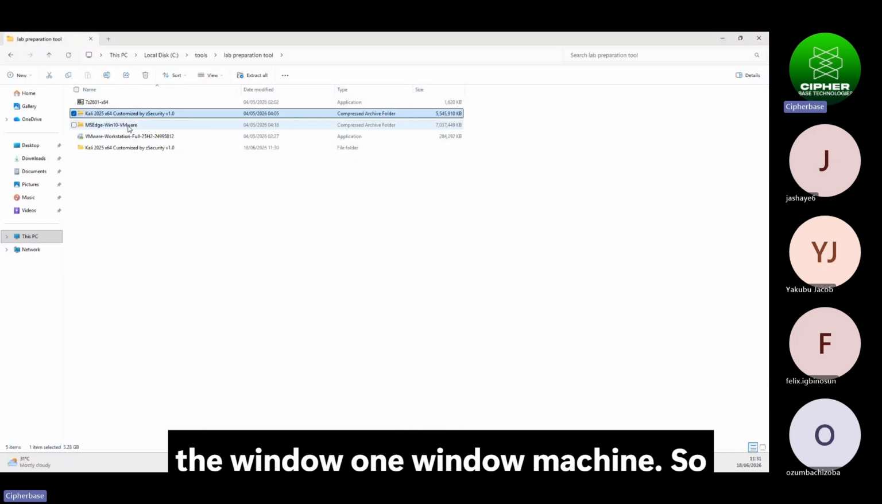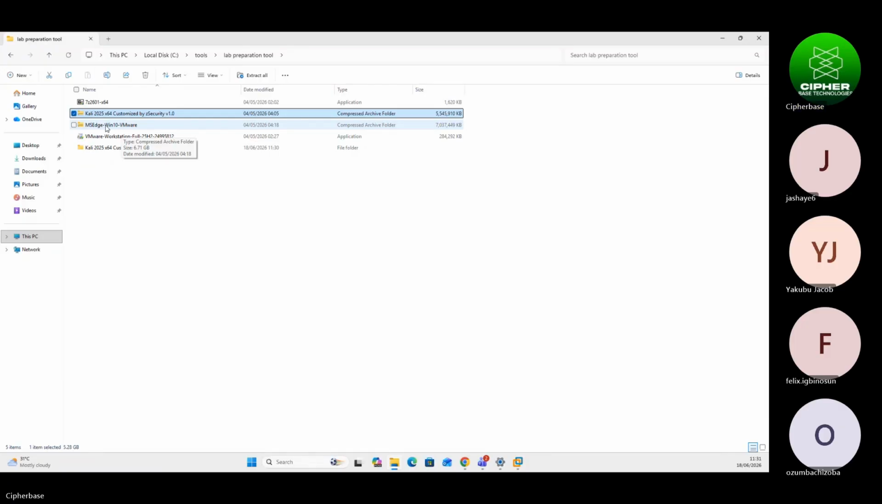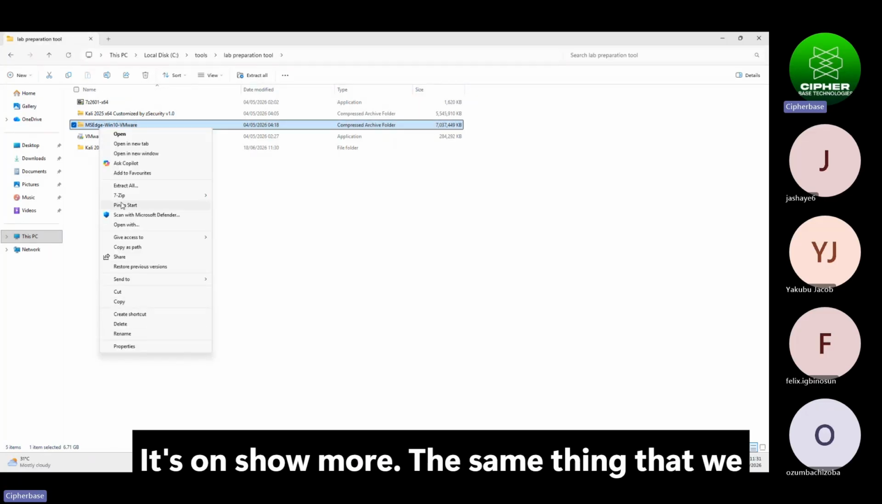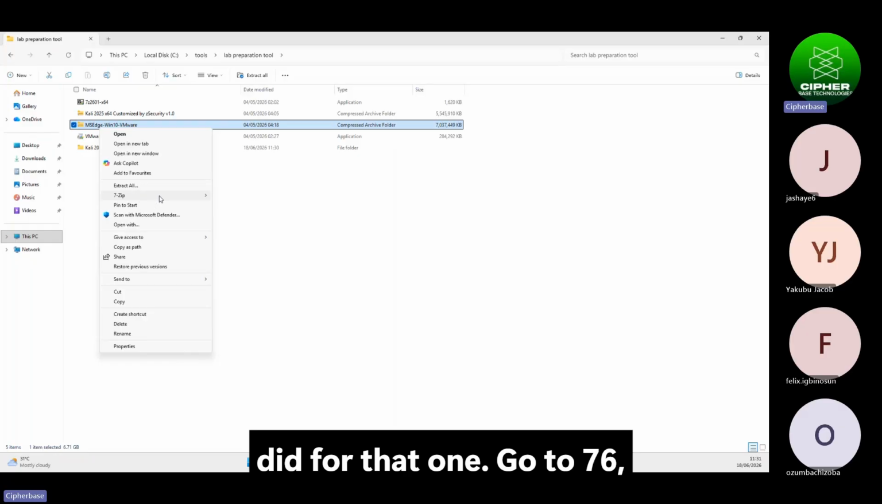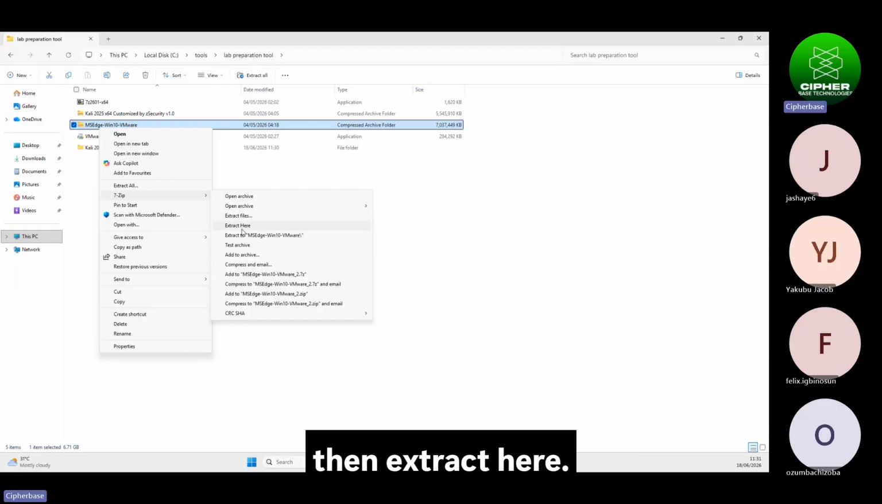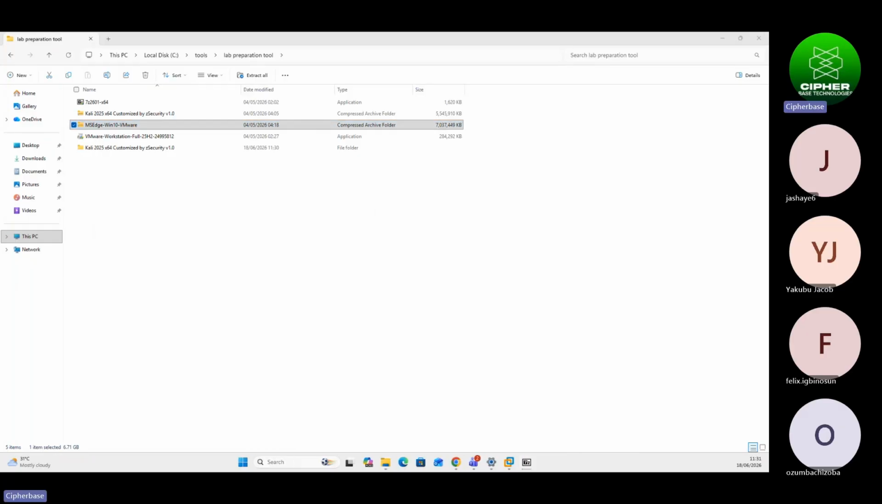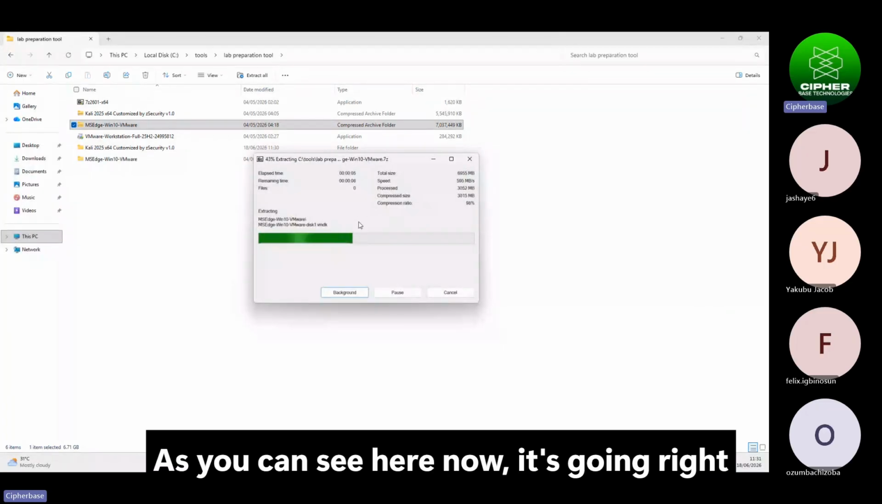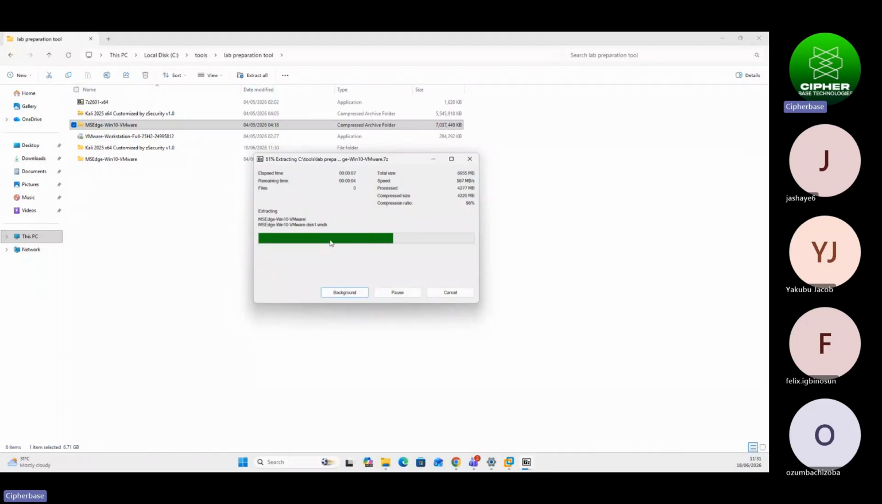So this is the Windows one, the Windows machine. So I click on this. I extract it as well. I click on show more, the same thing that we did for that one. Go to 7-zip, then extract here. It's already ongoing right now. As you can see here, it's going right now.